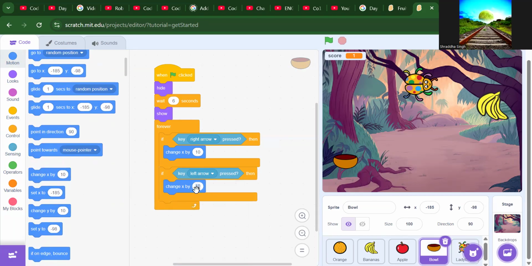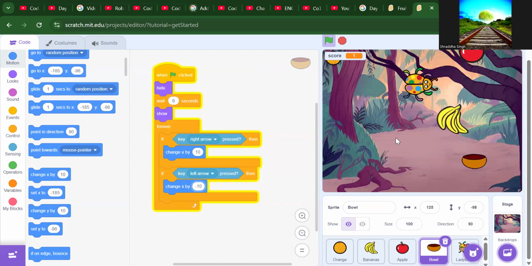Okay, now see what will happen if I run it. Initially we have to hide it. After some seconds you can show it. See now, wow, my bowl is moving. Wow, great. I'm getting the score also. See. Okay, so this is also working fine.